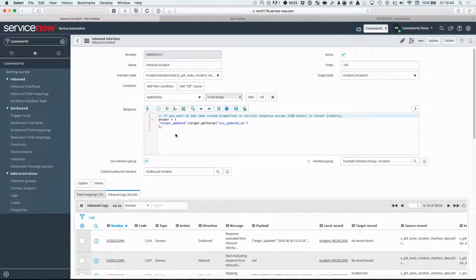And what I'd also like to tell you is that we're able to actually define what kind of response this inbound interface is going to give back to the system that's communicating with this instance. So say it's not another instance with Connector4U, we're able to create a custom response to accommodate the wishes of the other system that is sending out information to ServiceNow.